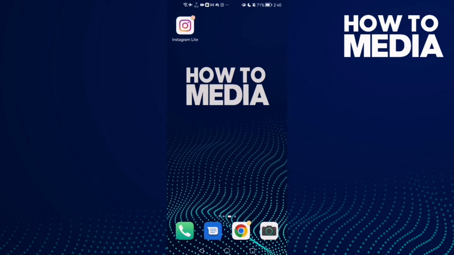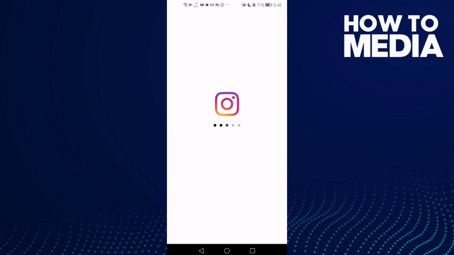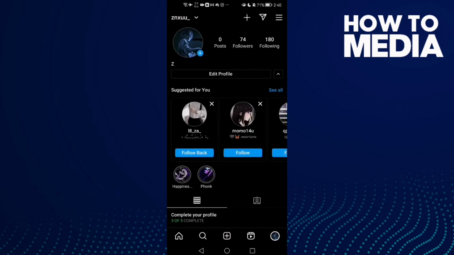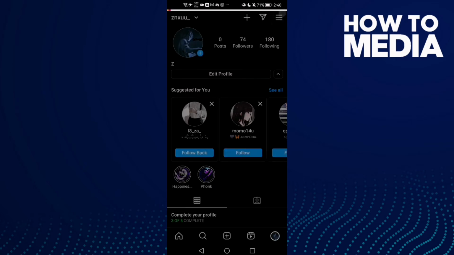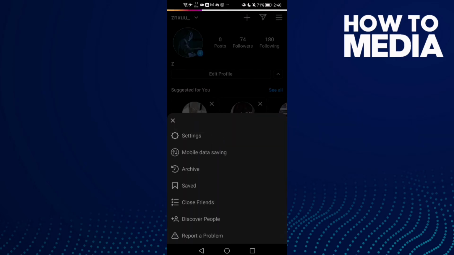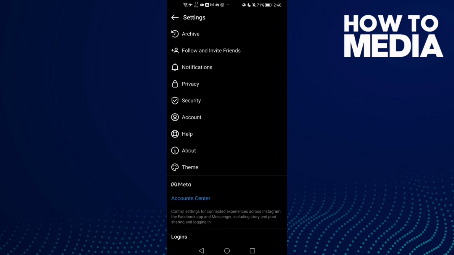First, open Instagram Lite and now click on your profile in the bottom corner and then click the storylines in the top corner. Here you will find settings, click on it and now just click notifications.